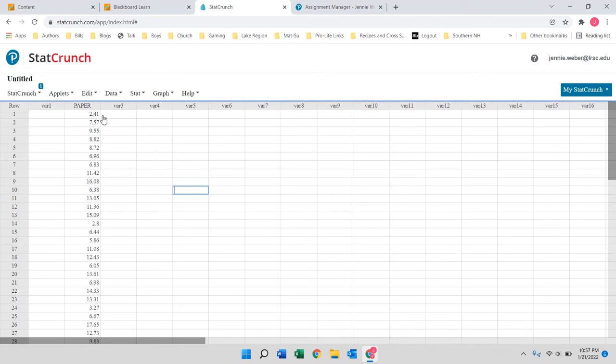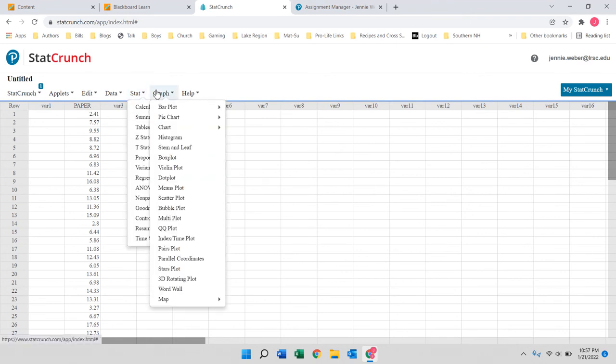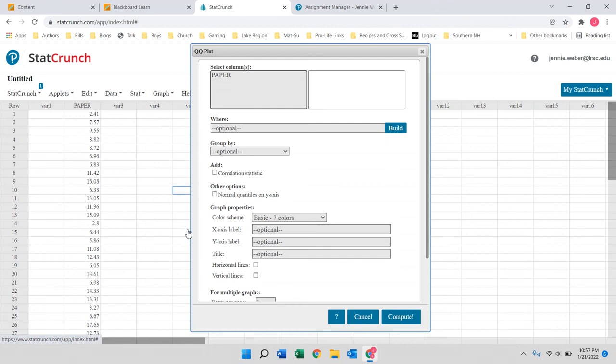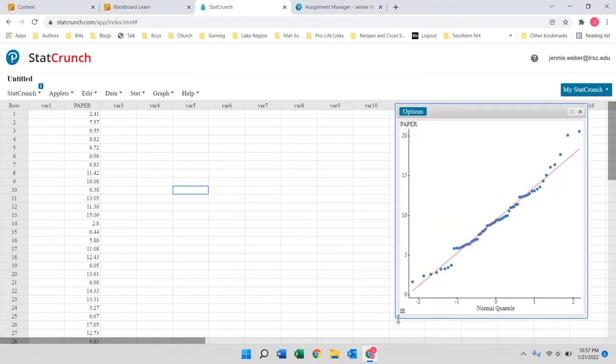So now I've just got a data set here. This is weights of paper and garbage. If I go here and I go to graph, Qplot, I'm going to make my Qplot. And this is my graph. This is a perfectly acceptable graph. You can turn this in for your project.